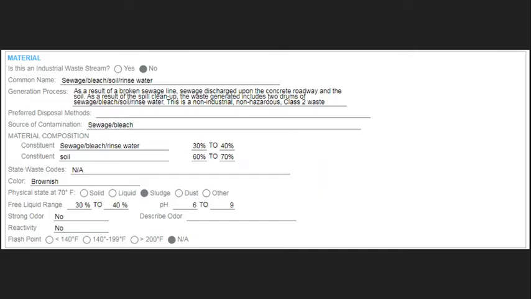So it makes me go through and describe the materials. It asked me if it was an industrial waste stream, and I said no. What's the common name? Sewage, bleach, soil, and rinse water. And then it asked me to break it down in the general process description. So as a result of a broken sewage line, sewage discharged upon the concrete roadway and the soil. As a result of the spill cleanup, the waste generated includes 2 drums of sewage, bleach, soil, and rinse water.